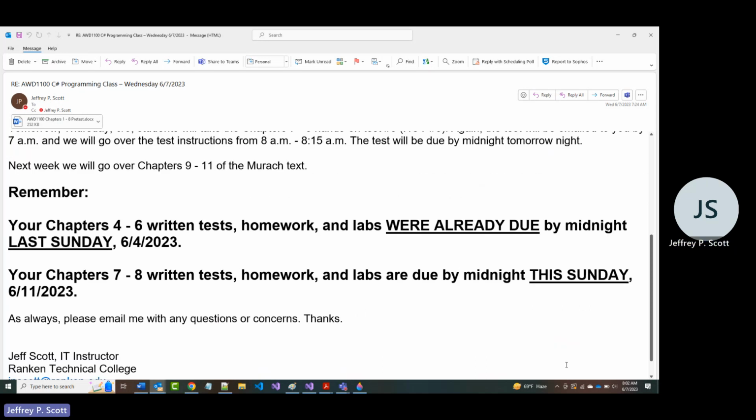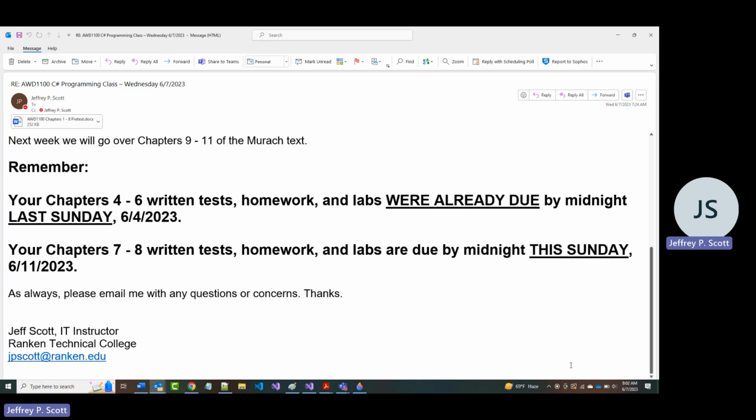I didn't turn in the chapter 4 through 6 written tests or homework. There were no labs for 4 through 6, but those were due last Sunday. The chapters 7 and 8 written tests, homework, and lab 2 are due by midnight this Sunday, the 11th.